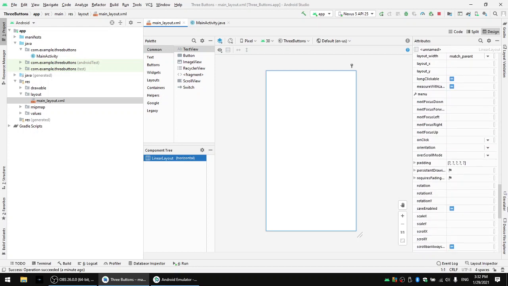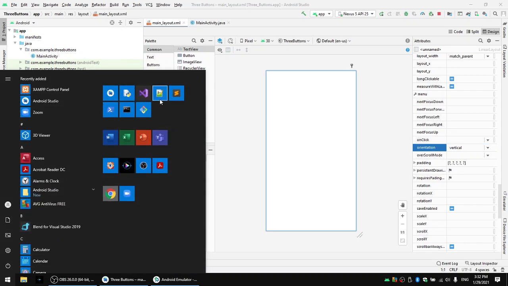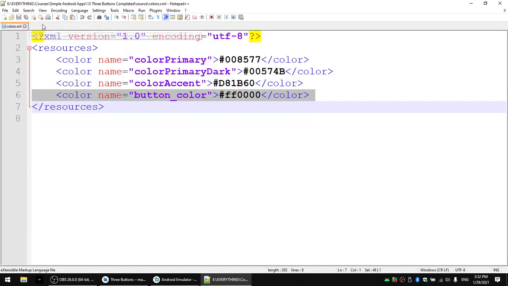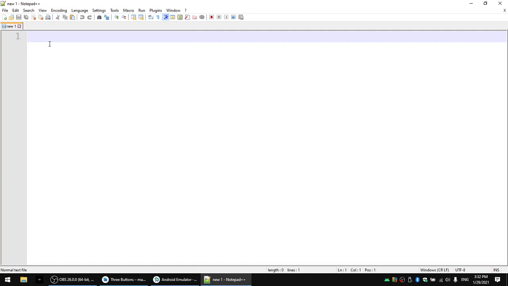Orientation. Let's change it to vertical. Probably we may keep track of the popular attributes for the widgets we are going to use. So let's just keep track. The first one, orientation. Good.